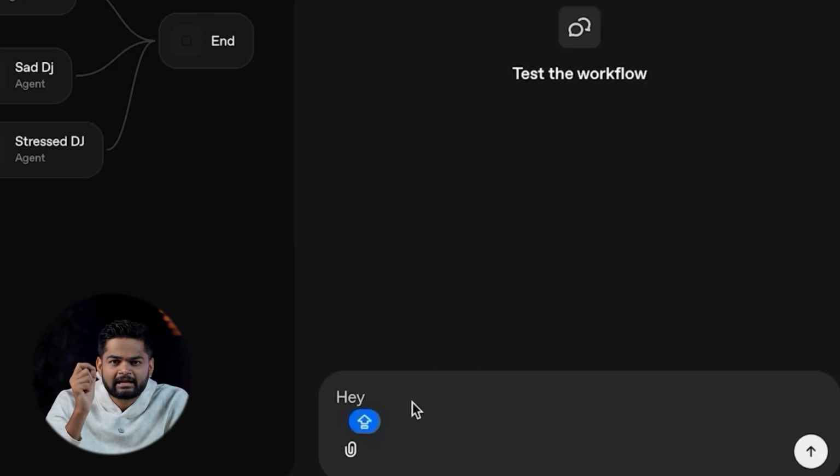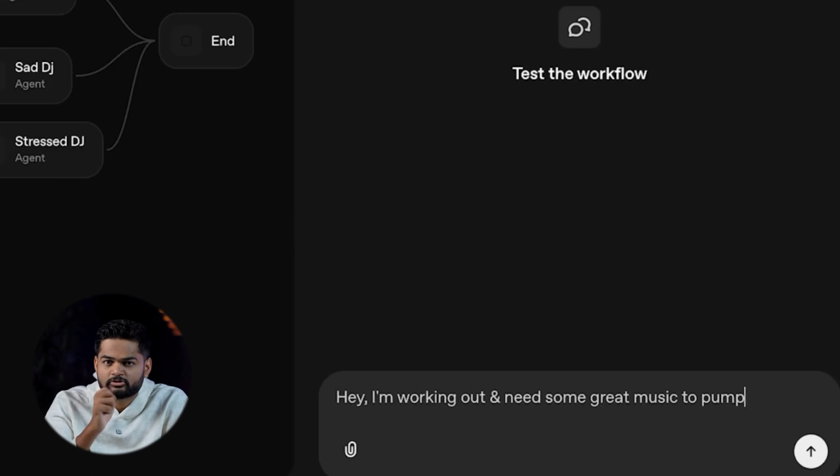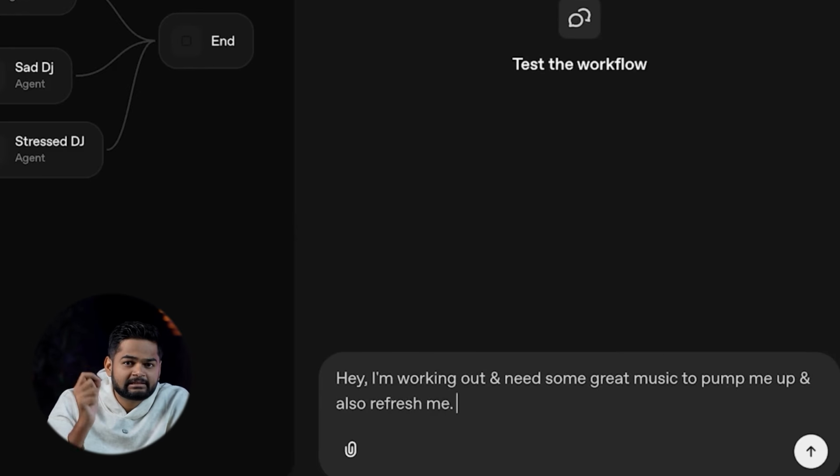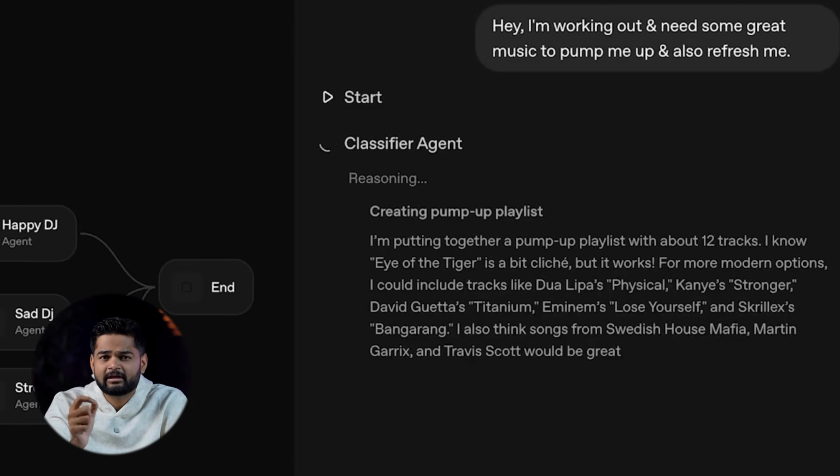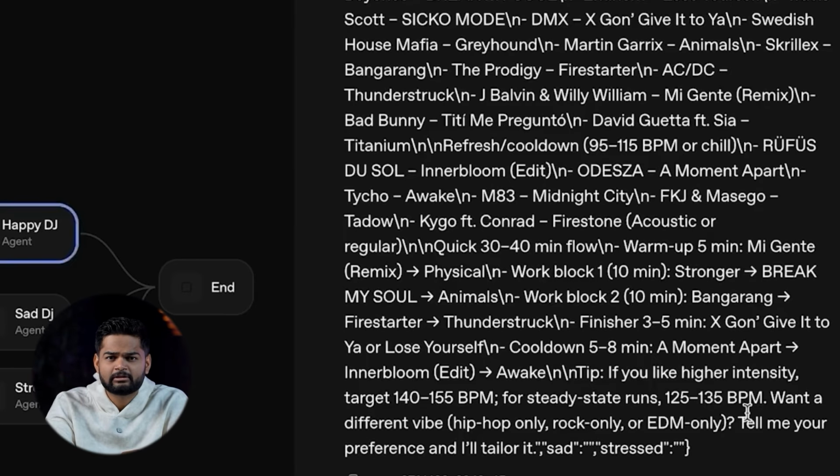Testing the widget. Now let's test this thing and see how it looks. I'll click preview to open the chat. This time let me try a different prompt. I'll type, hey, I'm working out and need some great music to pump me up and also refresh me. Send it. Watch what happens. The classifier agent kicks in, reads my message, figures out I'm pumped up, so it classifies my mood as happy, routes it to Happy DJ.